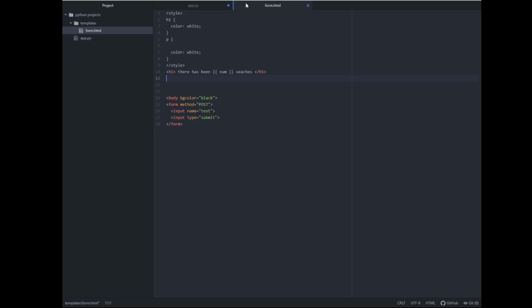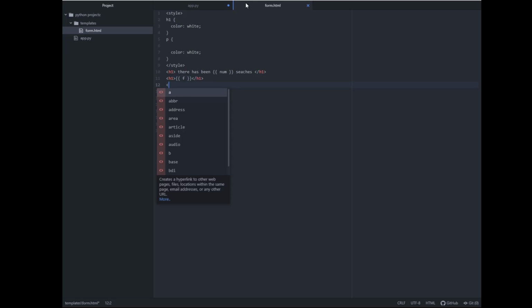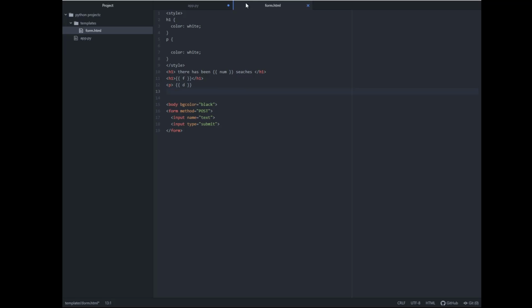So the next thing that I need to do is display the actual data. So I'll do h1, and I'm just going to use just the basic letter terms. So do F, and D for dictionary, and F is for first.